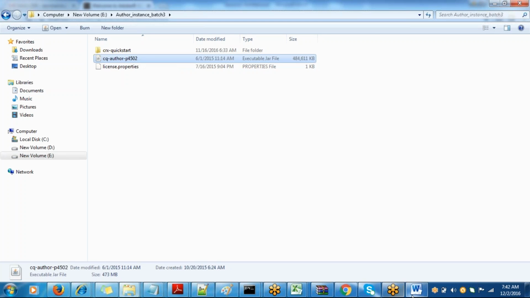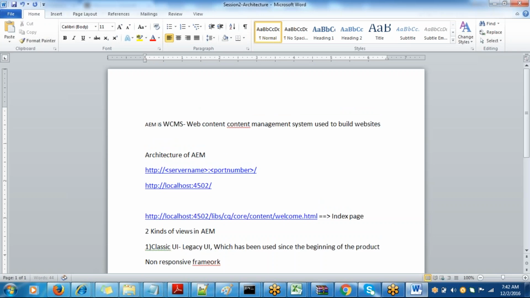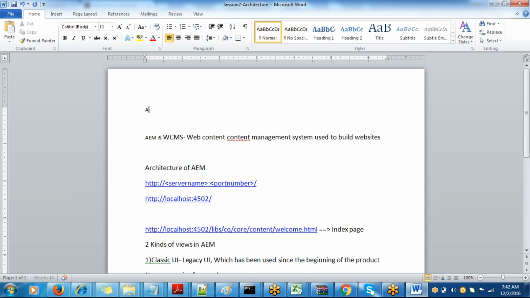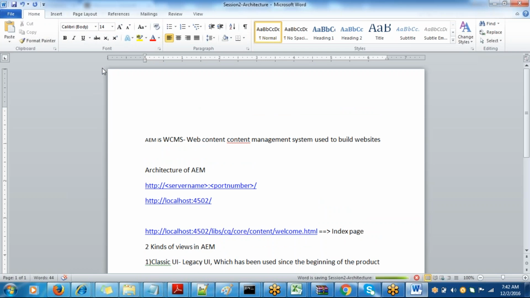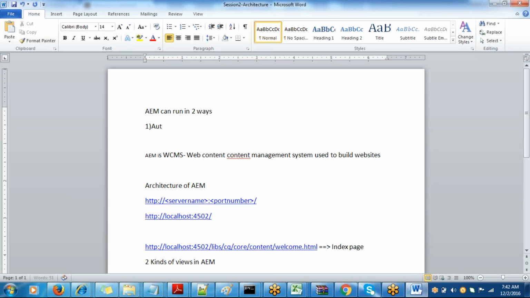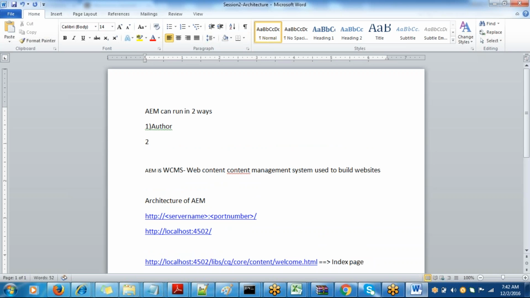Let me explain this one. AEM can run in two ways. One is the author. What is the author and what is the publish is the question, right? For that you may need to know a little bit of fundamentals. Author is a mode in which your website authors log in to create the website.